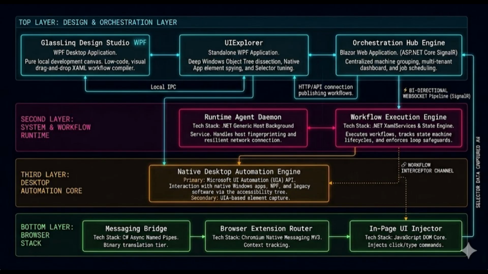At the apex sits the design and management layer, anchored by the GlassLinq Design Studio, the UIExplorer, and the orchestration hub engine. The Studio and UIExplorer utilize a WPF and Blazor desktop framework, providing developers with a low-code canvas to sequence tasks into compiled XAML workflows and a dedicated utility to spy on elements, dissect interface trees, and tune selectors.